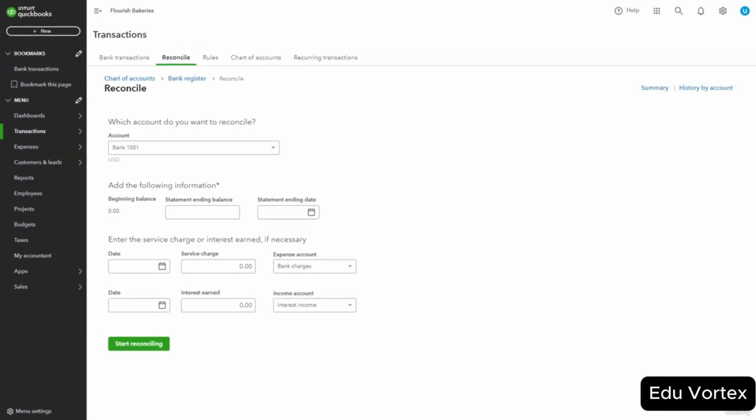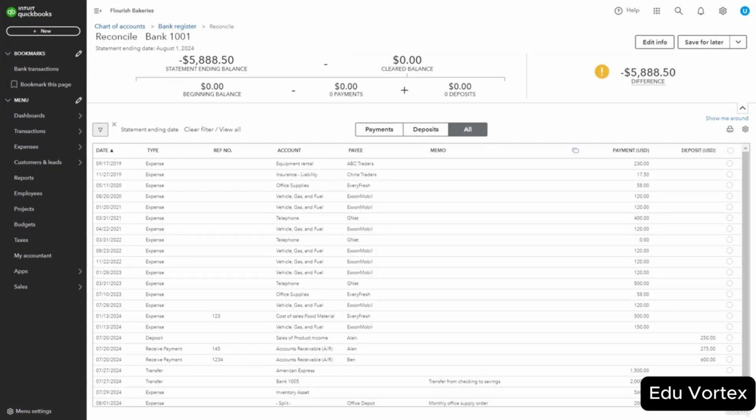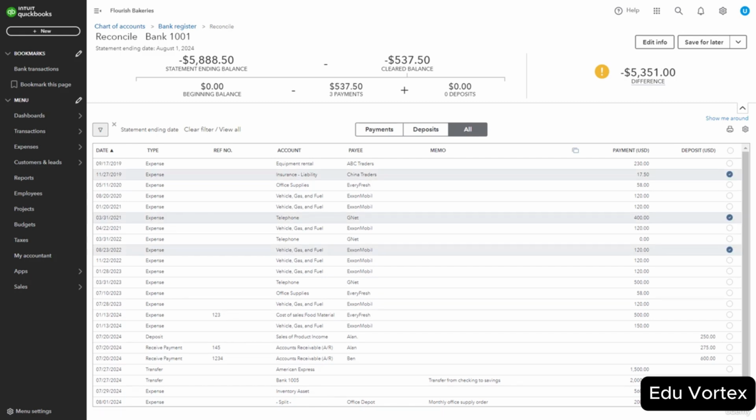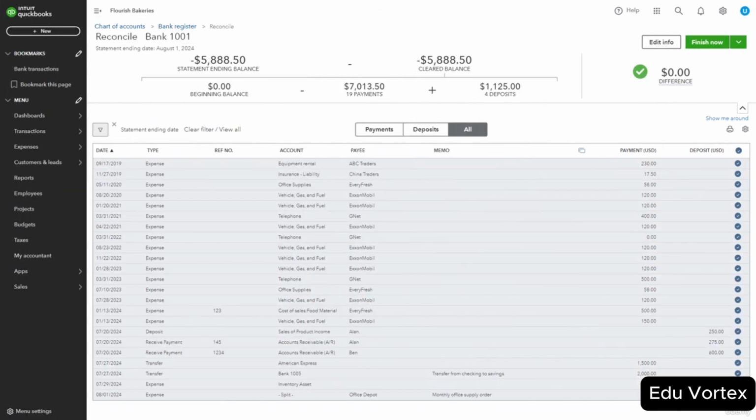You'll see a list of transactions recorded in QuickBooks for the selected account. Compare each transaction with your bank statement and check off each one in QuickBooks that matches your bank statement. The aim is to ensure the difference between your QuickBooks balance and your bank statement balance is zero. Pay attention to discrepancies, such as missing transactions, duplicate entries, or incorrect amounts.